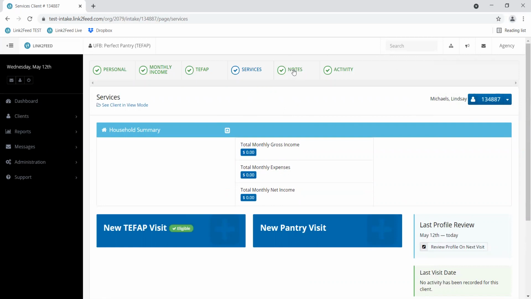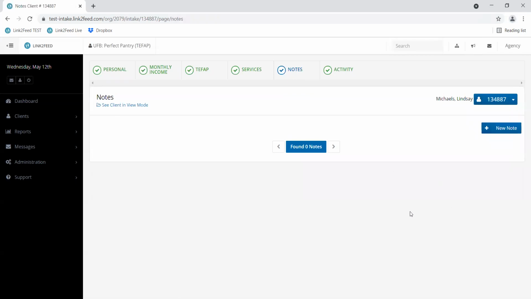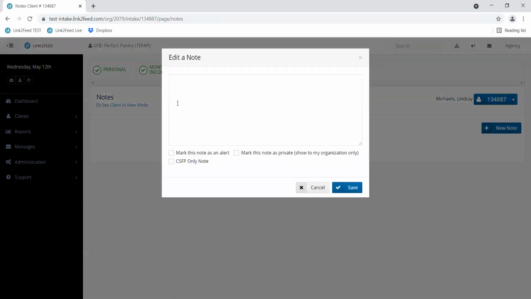These other tabs down here are just extra tools. The notes will be a page where you can keep notes for the profile. So if you remember, you can create a note when recording a visit. You can also create a note without recording a visit. So again, you can mark it as an alert, mark it as private, or if it's only related to CSFP, you can indicate that here. If you don't distribute CSFP, that would not be relevant.